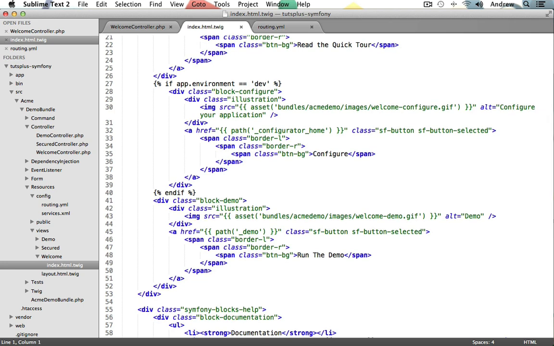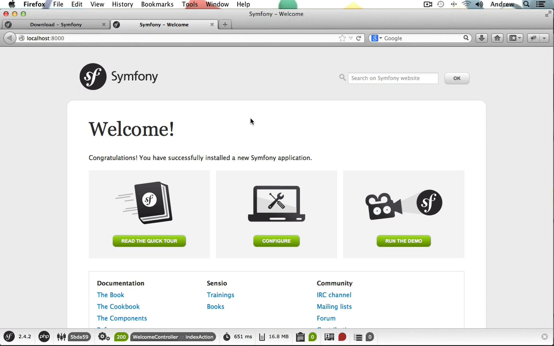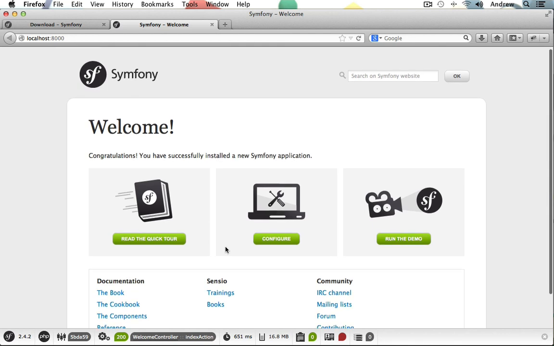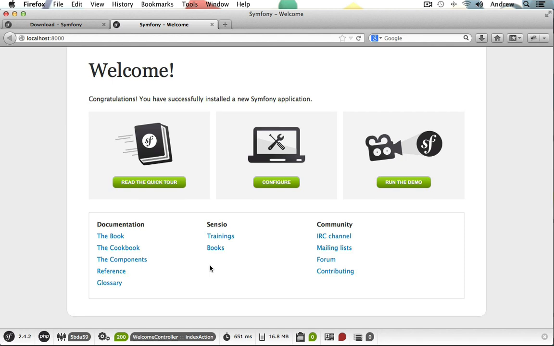So let's switch back into Firefox here. So when we request that root URL, that's localhost port 8000, we get our index view file here with our intro heading and our paragraph, as well as the links to the documentation. Pretty simple stuff, right? Okay.